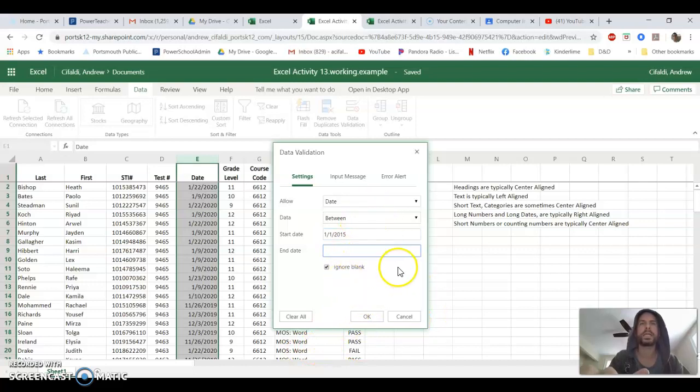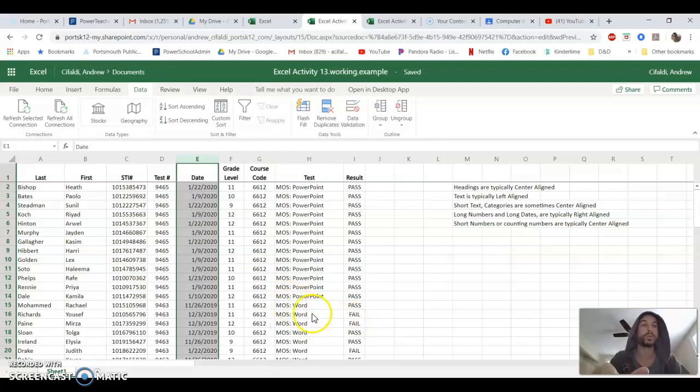End date. I'm not sure if I need to provide an end date. Let's give this a little bit of a test. I'm not going to provide an input message or an error alert on this one. Let's click OK. Oh, you must enter both a start date and end date value. So our end date then would be our current one, or maybe, let's see if it lets me put it in the future. So let's go 1/1/2030. Okay, cool. So we can put in future dates as well.